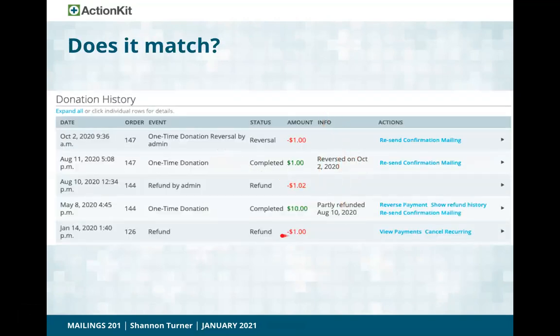Here on the donation history page, if we take a close look at the dates, we can see that there were donations totaling $11 and refunds totaling $3.02, which brings us to $7.98.